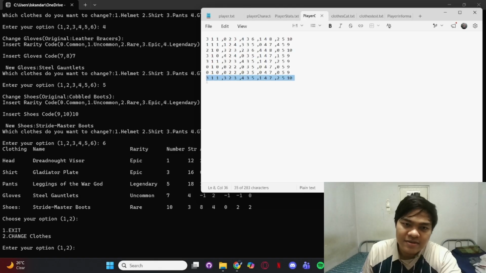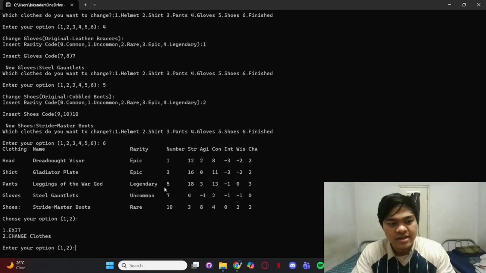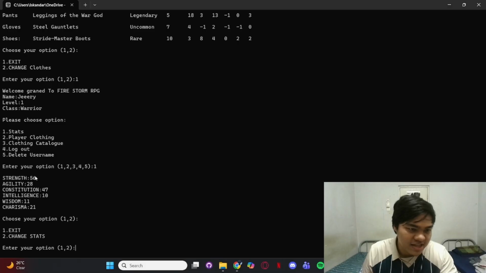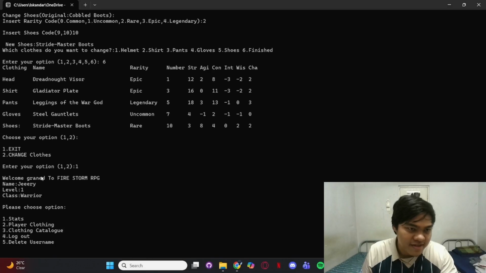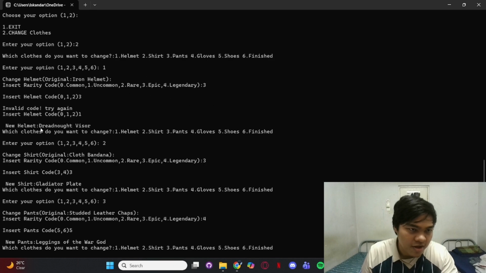It has adapted to the rarity, the item code, and the item type as well. As in here, we have the head, shirt, pants, gloves, and the stats. It also has changed after we exit here. It has also changed the stats from before. Before it's a strength ability. As seen here, it's also changed a lot.